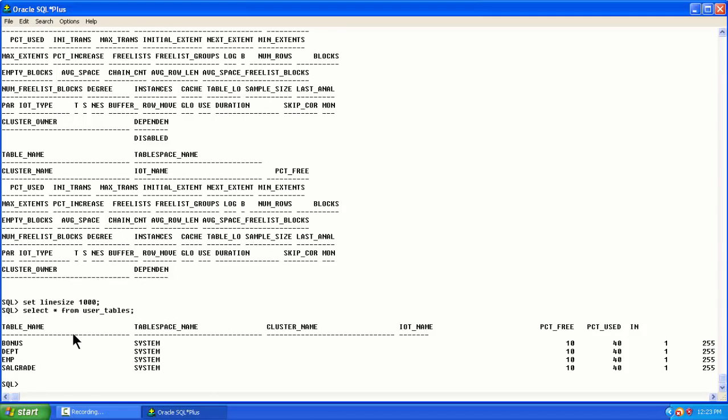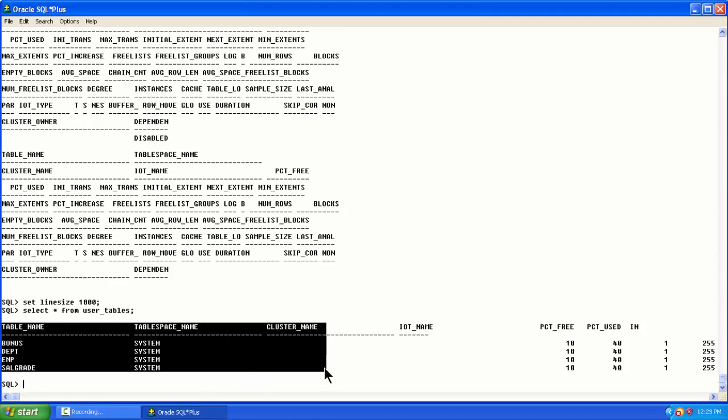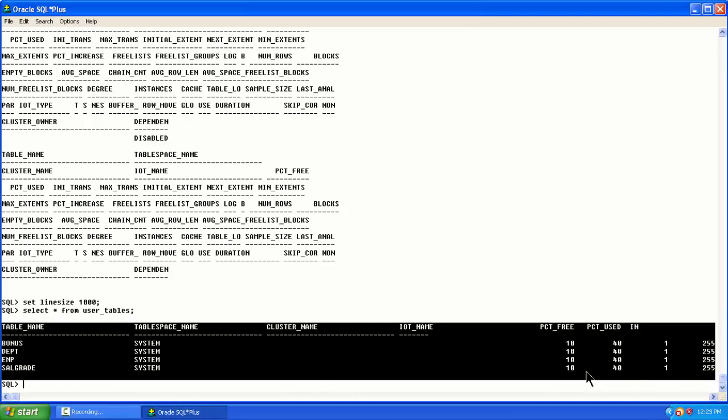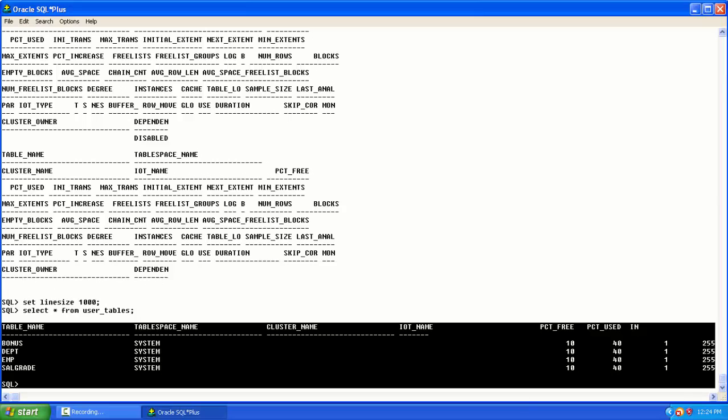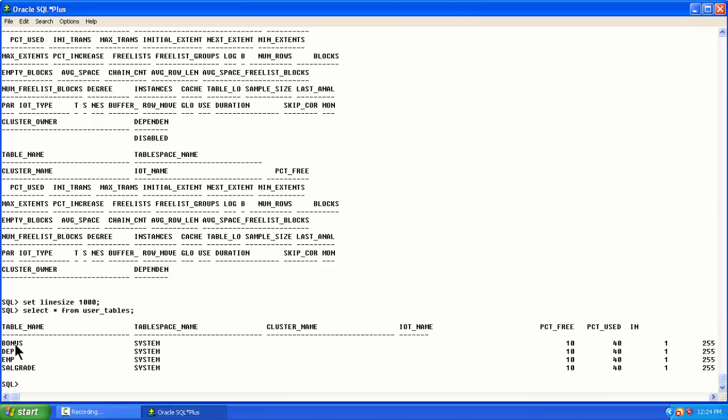You get the output in a very formatted way here. These are the various tables. Forget about the details of the respective columns for now. Each table consists of a lot of columns, and each column is also known as an attribute. There are four different tables here under the table name category: bonus, DEPT, EMP, and salary.